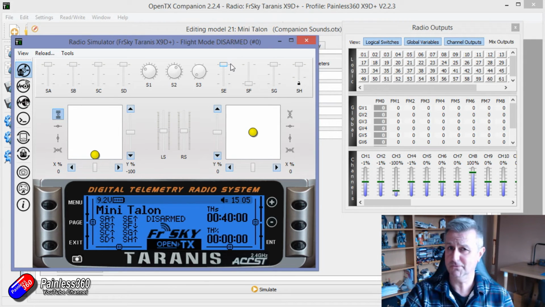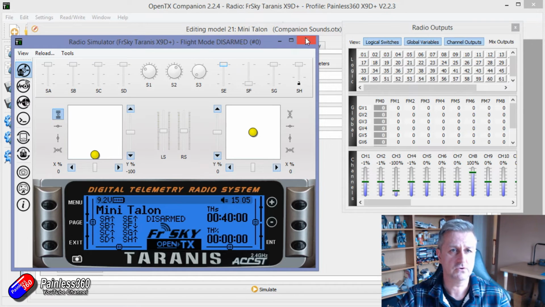If you're interested why the radio sounds so nice, this is the Amber Sound Pack. I'll put a link in the description to my video around that. You download the Amber Pack for the version of OpenTX you're using, copy it into the sounds directory, and then your radio suddenly sounds an awful lot nicer.